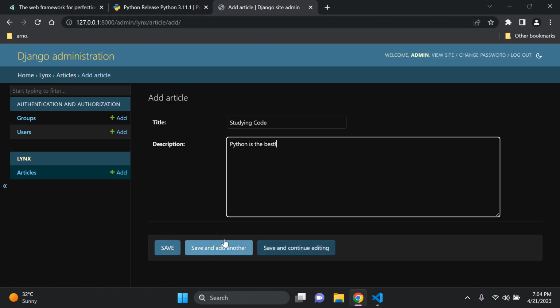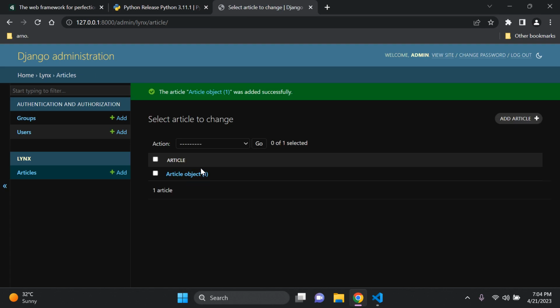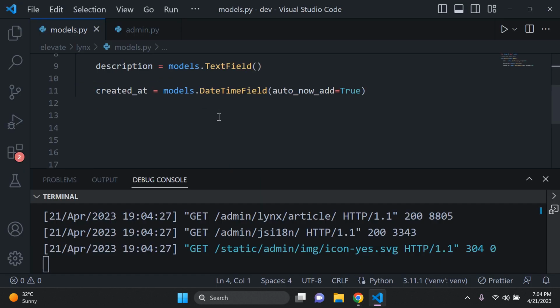We have a few options here in Django. So we can save this, and this is essentially an object. So we've created an object called article object 1. Now this doesn't look very nice. Okay, we can actually improve this. So what we can do essentially is in our models.py file here, create a function.